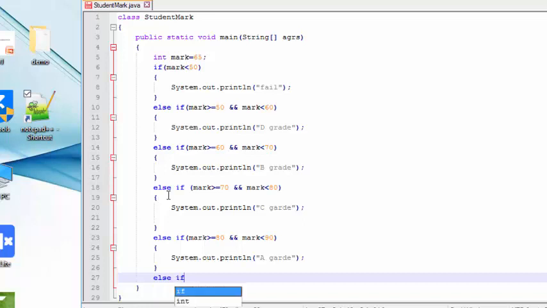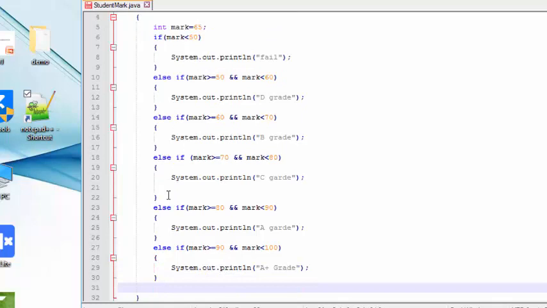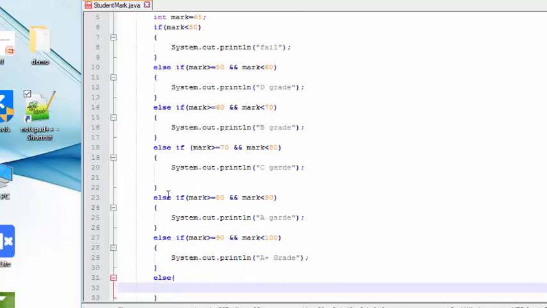Else if mark is greater than or equal to 90 and mark is less than 100, print A plus. Else, print invalid.